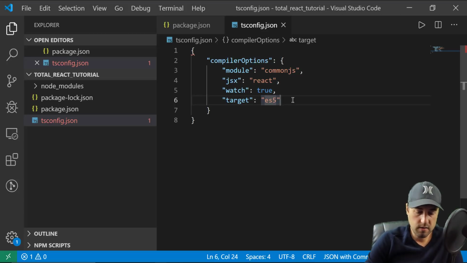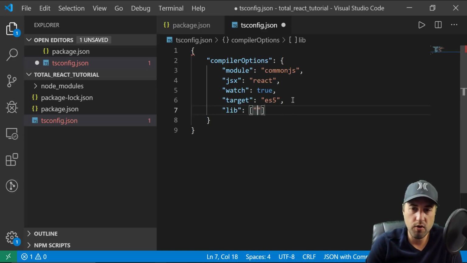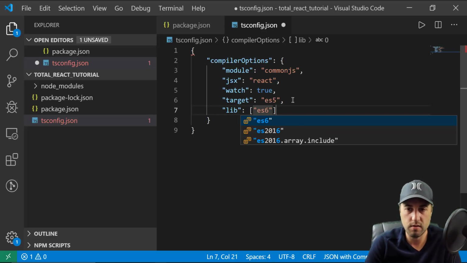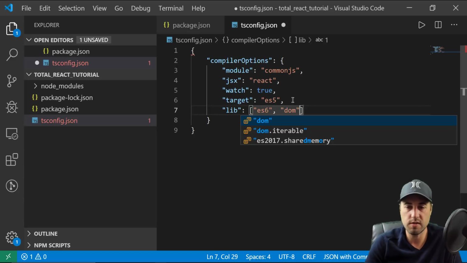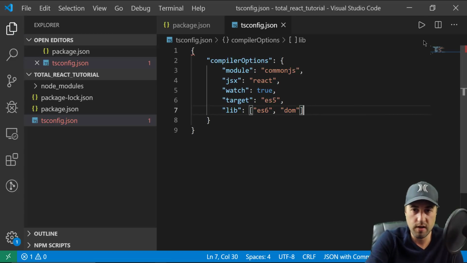And then the last thing is we want to add a lib option, which is for library, where we say the different types of libraries that we want to use within TypeScript. If we want to write modern JavaScript, or really TypeScript, we say ES6 in here, and then we're going to say DOM. So this is just a JavaScript list of two different values, ES6 and DOM. Make sure that's in there, and press Control S to save it.